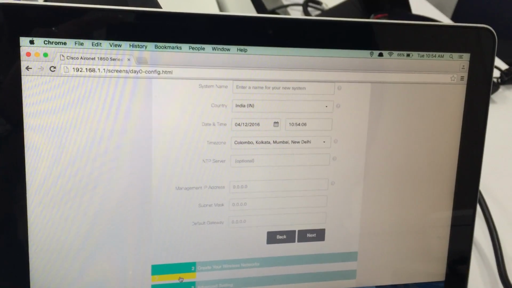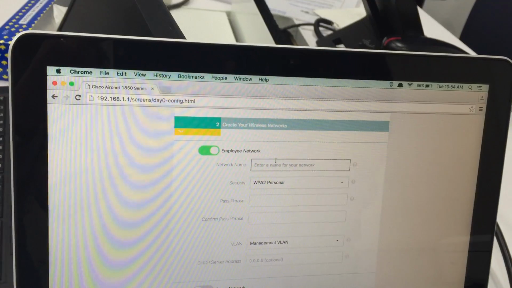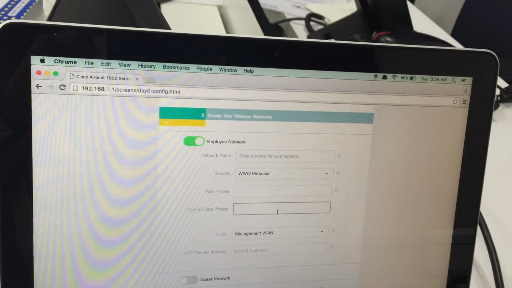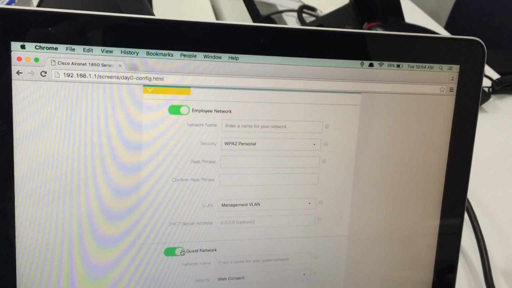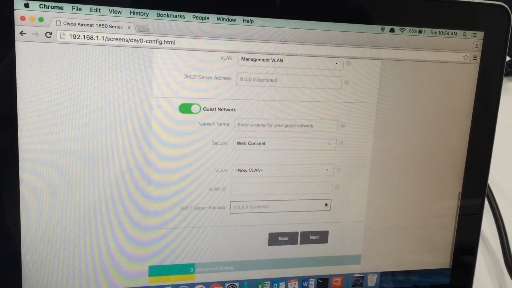Then the second option that we have is create your wireless network. This is your employee network. Create your SSID, your security settings, then your password, whatever you want to choose, then your VLAN. After that, if you want to create a guest network also, you can create it from here. No need to go anywhere.